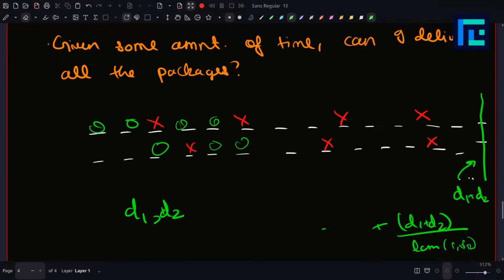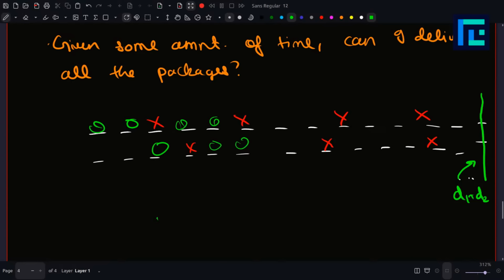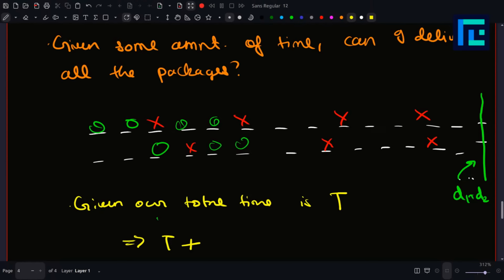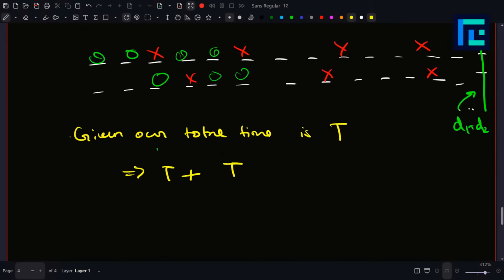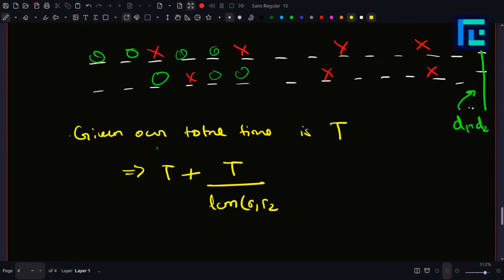So basically what I'm trying to say is, given our total time is, let's say, t, then for each time we can do one delivery, which can be from drone 1 or drone 2. So that will be t plus t divided by LCM of R1 and R2. I'm basically saying that we can choose to do delivery from drone 1 and from drone 2 in such a way that if we have a total time of t, then we can do t plus t divided by LCM of R1 and R2 deliveries by appropriately distributing D1 and D2 whenever the other is not available, right?